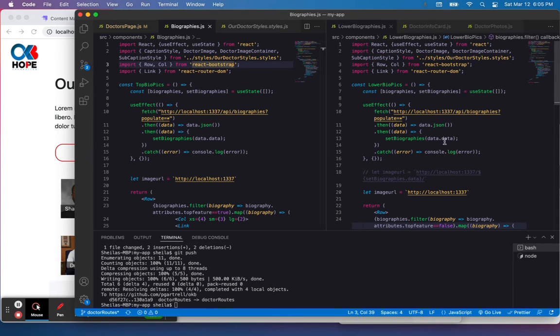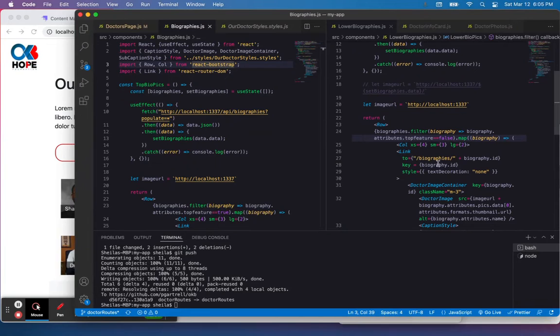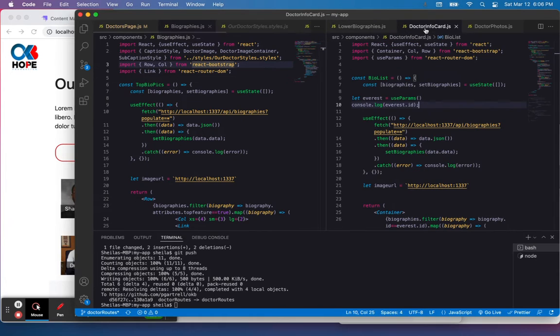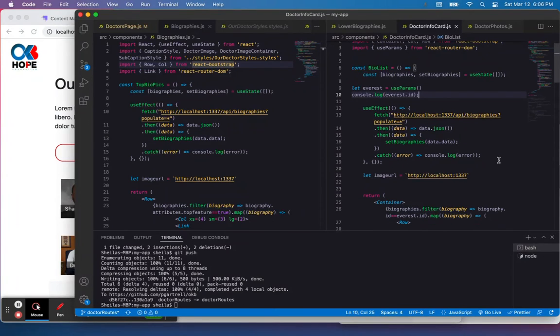Now, once you click on them, I've embedded them in a link that goes to that biographies with the biography ID that I showed you earlier in the React Router DOM, in the router on the app.js component. And that leads you to a component that is called Doctor Info Cards, because originally we thought that this was going to be a pop-up card before the designer was like, no, we really want it to go to its own page. And I ended up calling this parameter Everest because it was so frustrating to figure out how to get it to work.